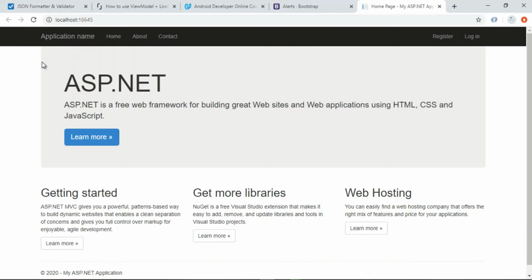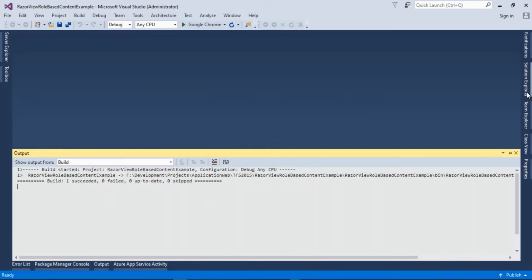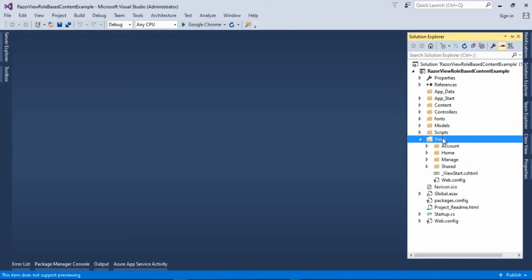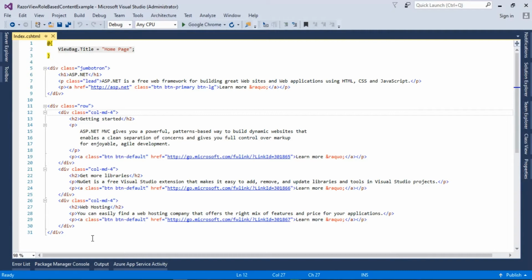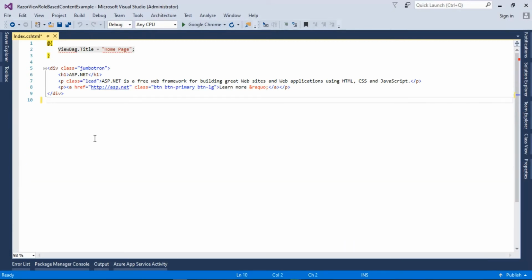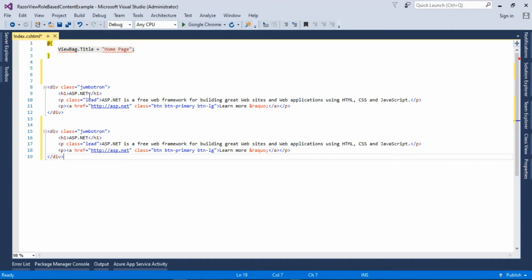So here you can see this HTML. I will modify this HTML to display different content for the different roles. First of all, I will go back to the Visual Studio, and as you know, this is the HTML written on the Views, Home and Index view. So here we have different HTML written. So I will cut this HTML, and let's say we have two sections, and this is the section for admin and this is the section for user.